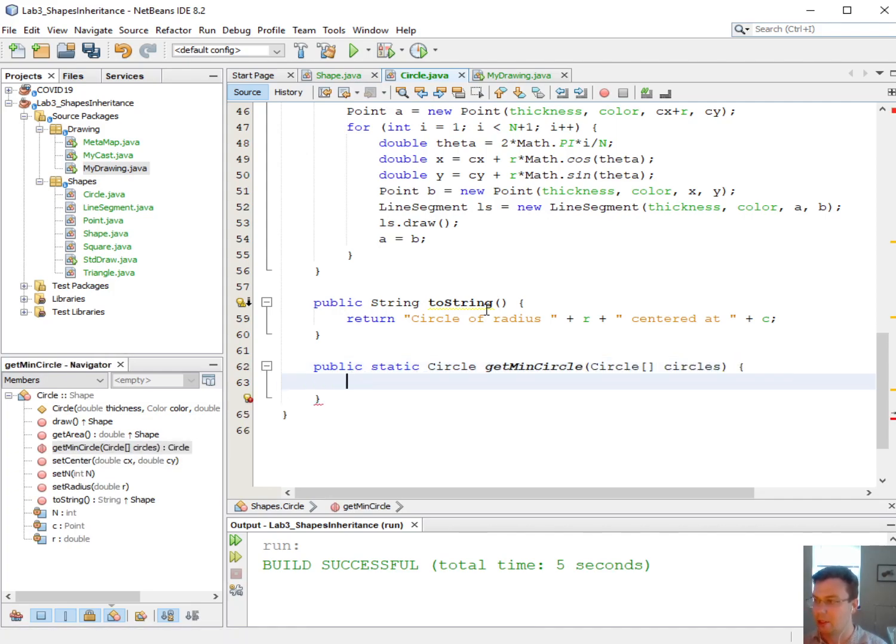Okay. So, I guess I can make a decision about what I want minimum to be. Well, I might as well do the radius of the circle since the area is also proportional to the radius. So if I find a circle with the minimum radius, I'll also be finding a circle with the minimum area. So let me go ahead and do that.